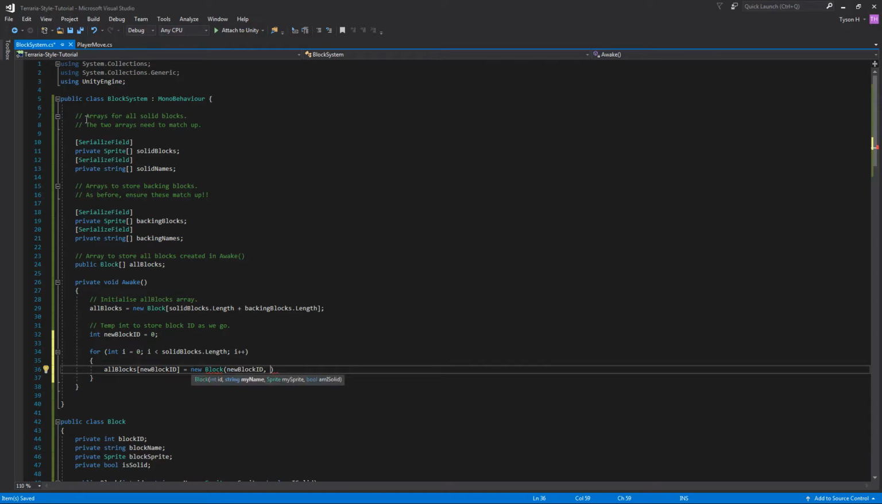Currently that's 0. We need to give it a name, so the name is going to be equal to solid names I. So this is where the arrays need to start matching up. And we now need to give it the sprite, so solid blocks I. So if you put a stone sprite in element 0 of the solid blocks array, you need the element 0 of the solid names array to match that. So it should read stone or stone block or whatever, like I was saying before. And this is why, because this is how we're deciding what blocks we're creating.